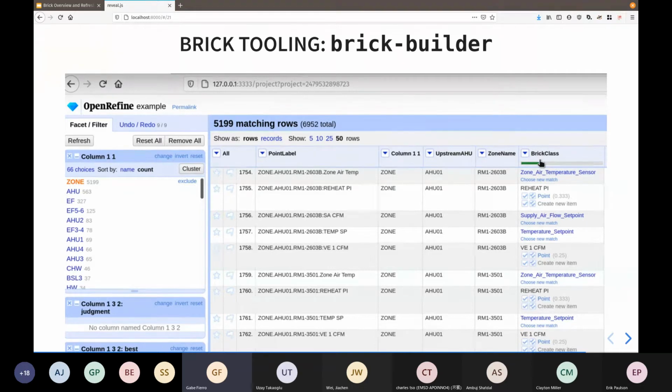What you can see in the right-hand column there is an inference technique. So if you have part of that label that indicates the type of something, what something is, you can send that to an external service that will do its best to infer which Brick class is meant by that. And so you can see some of these here are matched up and some of them aren't. And we're in the process of developing new and more robust tools for doing this automatically.